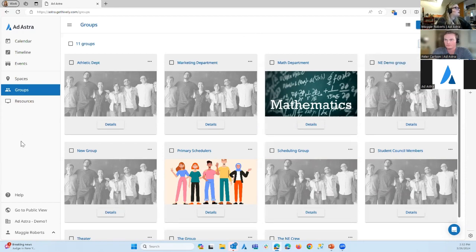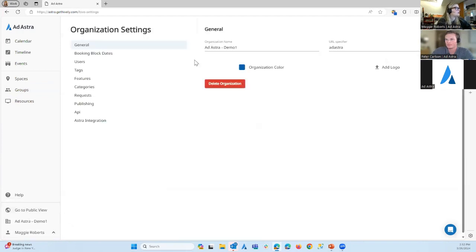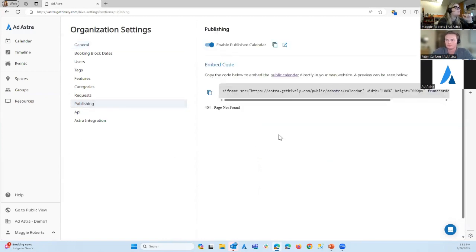Okay. Last thing I want to show is the public facing calendar. So we're going to talk more about this organization settings next month. Peter's going to talk through the academic side of the house, and then I'm going to talk you guys through the event side. We're going to cover as much as we can. But one thing I want to show is this publishing option.